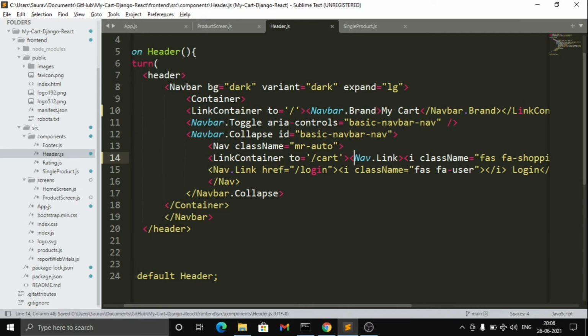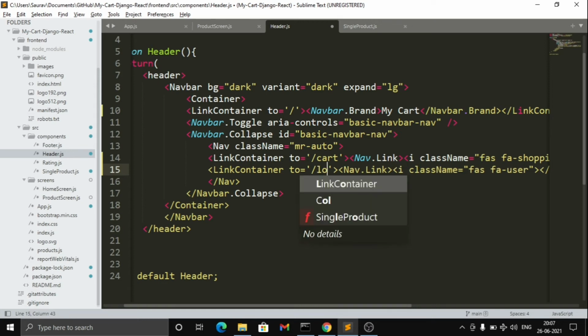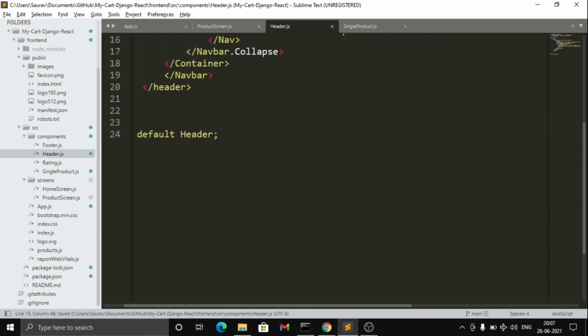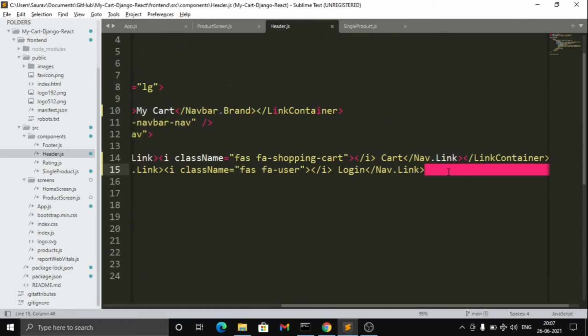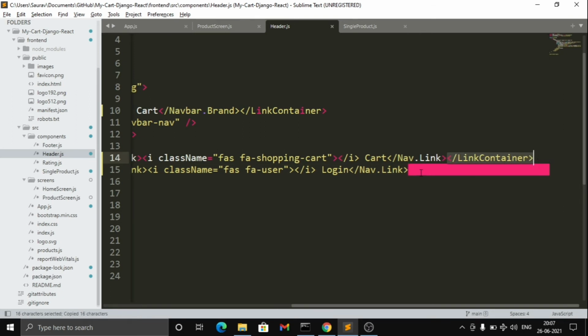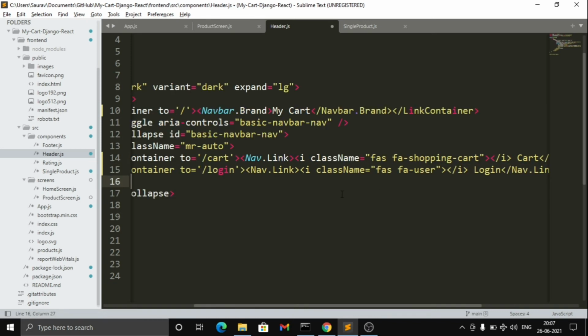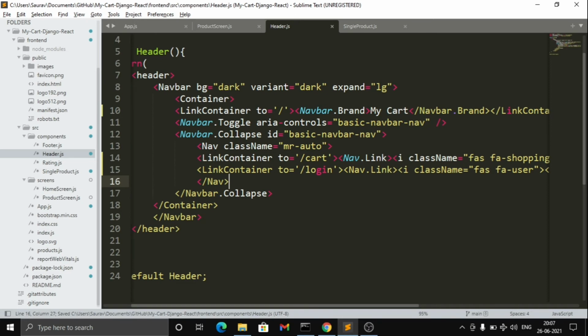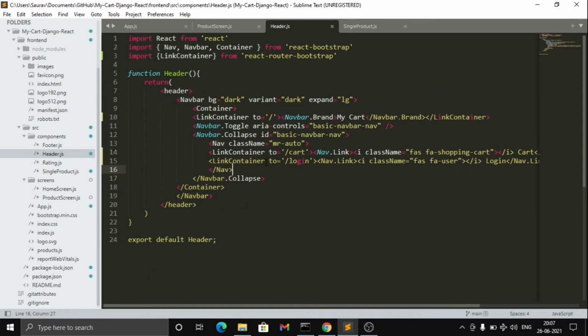Just save this and again copy this LinkContainer tag and paste it here. And now we don't need this href link. Change this URL to login, and copy paste. Okay, I think I have done this perfectly.